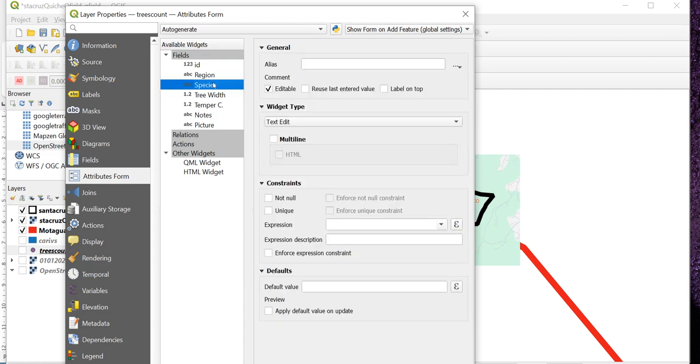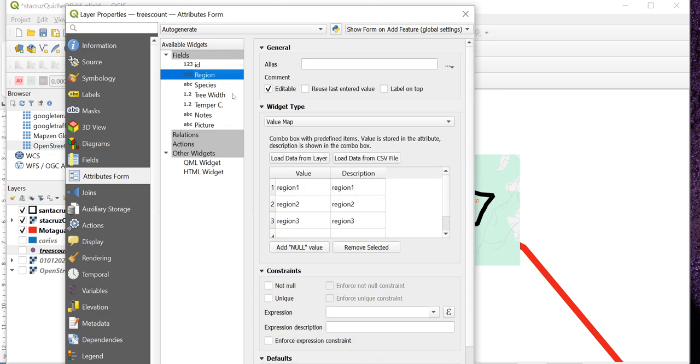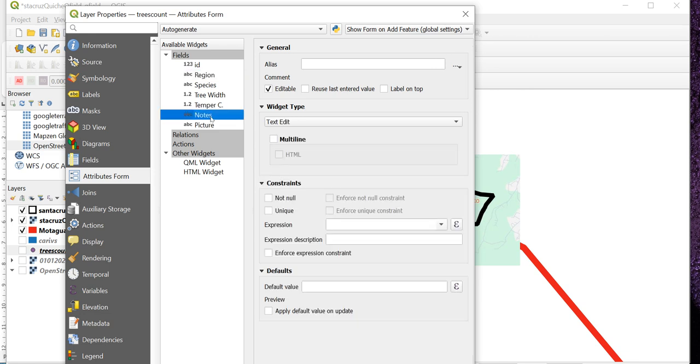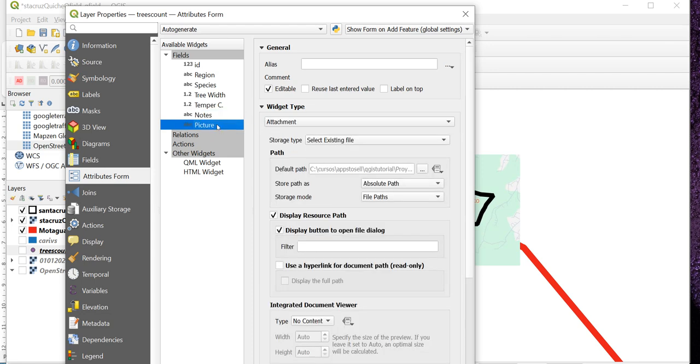We are going to see that, for example, the region will be displayed in our application as a select combo box. Okay, so we have the notes as a text edit, and we are going to be able to take a picture from an attachment, selecting the existing file, and we are going to be able to take the picture from the phone.